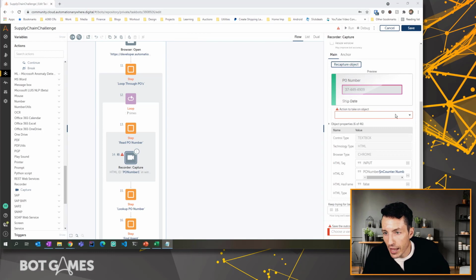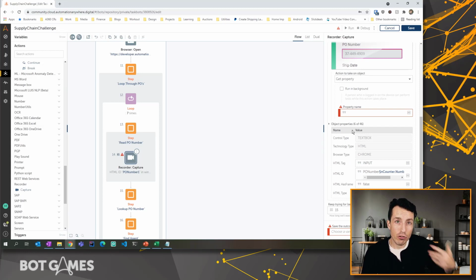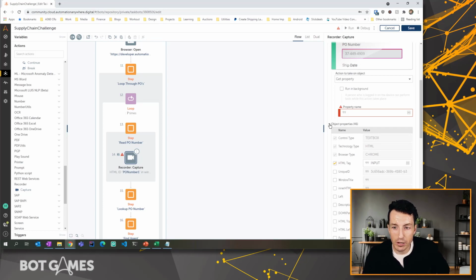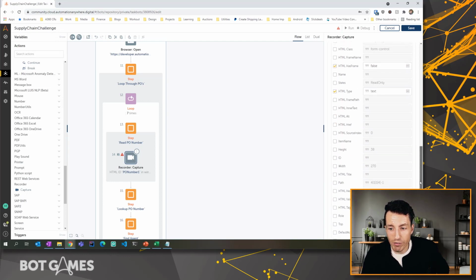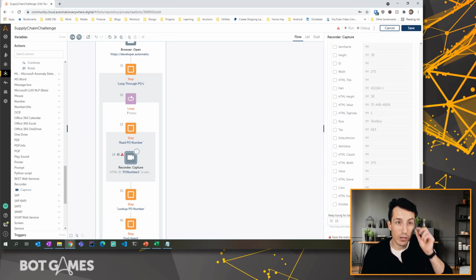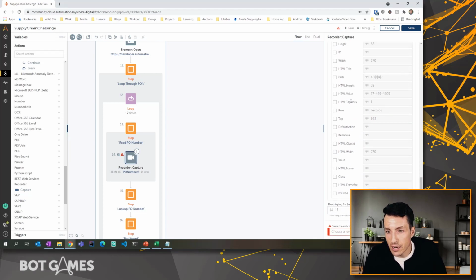All right, the action to take: I want to get property. Now I have to give a property name here. If you don't know all valid property names off the top of your head, a good way to figure that out is to click on this object properties. And if I scroll down through the different object properties, I want to find where the value is that actually represents that PO number. And I can see that HTML value, I'm going to right click and copy that, actually has the PO number in it.